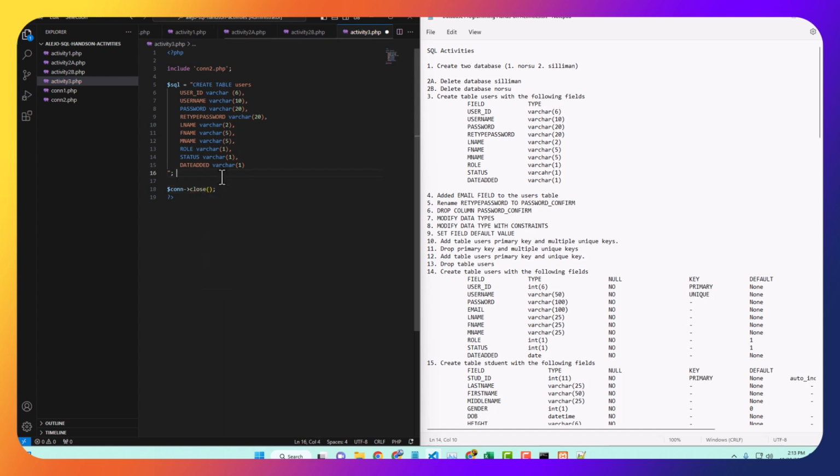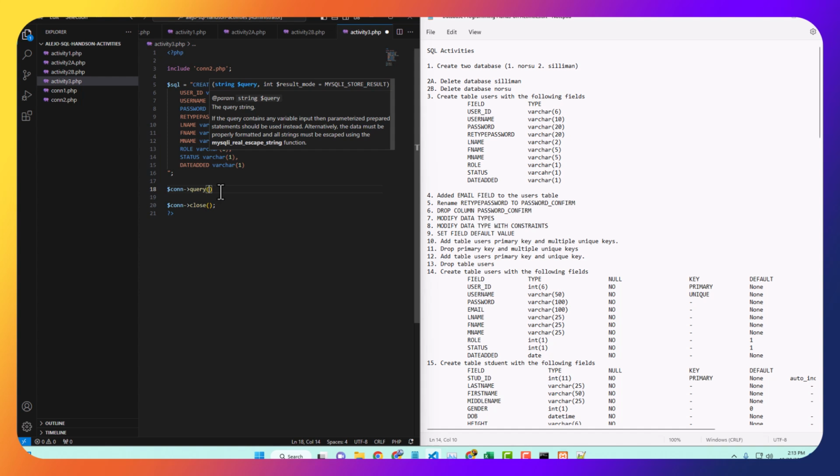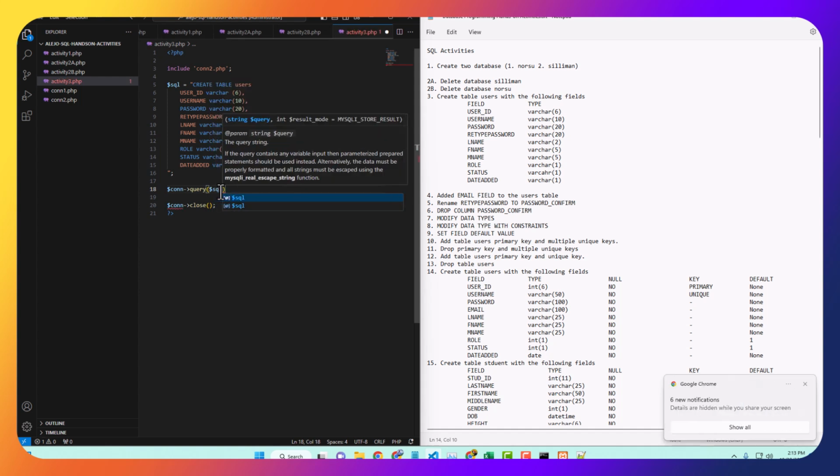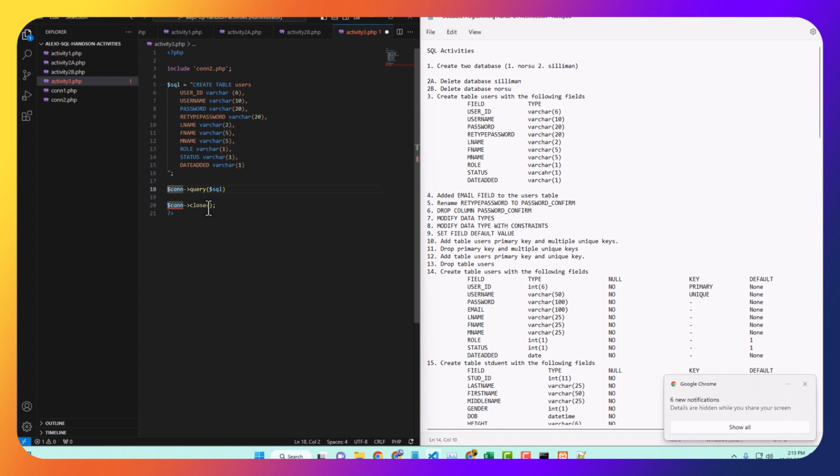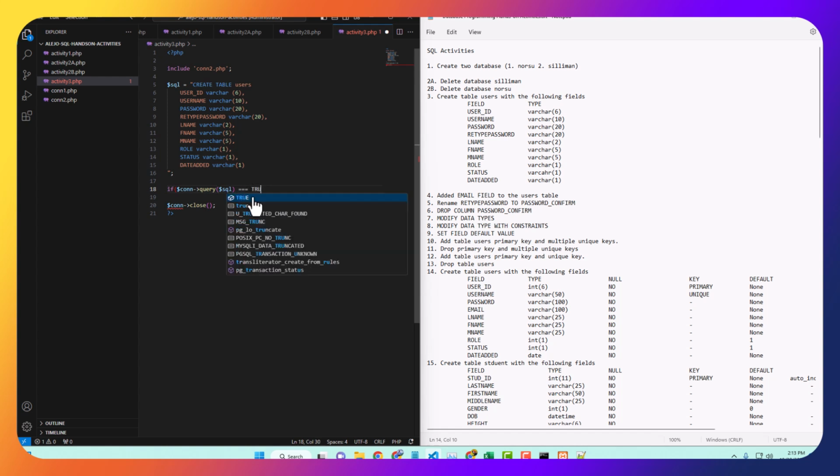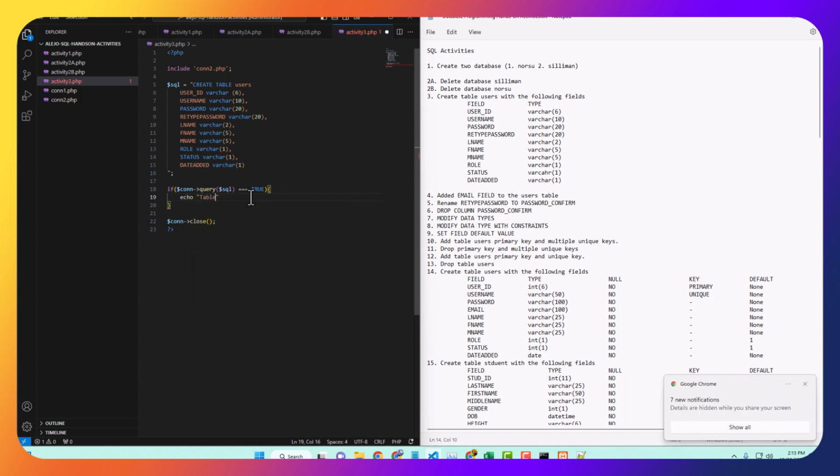That is very important. And then variable con, query, and then the variable SQL. And to check if that is working, we have to set it equal to true and echo something.